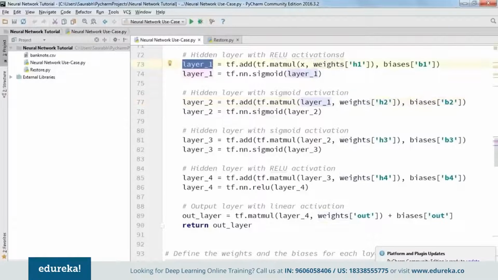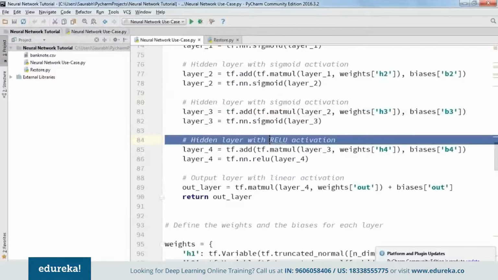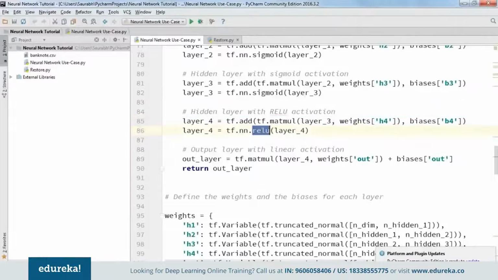So if you can notice, layer 1 was the network layer just before layer 2, right? So the output of layer 1 will become input to layer 2. And that's why we have written layer_1. It will be multiplied by weights H2 and then we'll add it with the bias. Similarly for this particular hidden layer as well and this particular layer as well. But over here we are going to use the ReLU activation function instead of sigmoid.